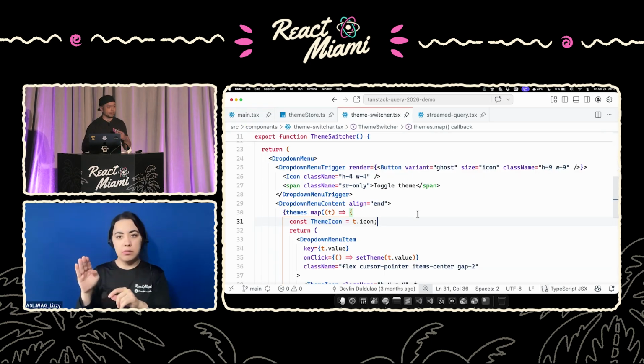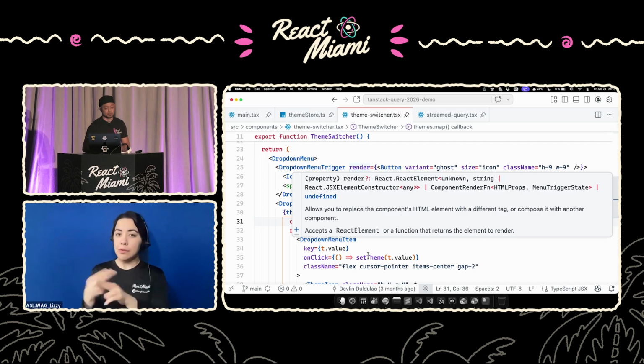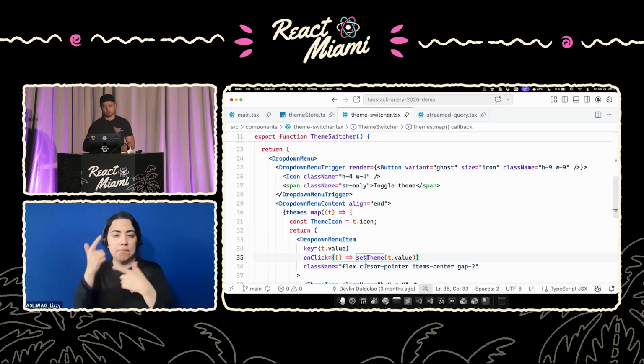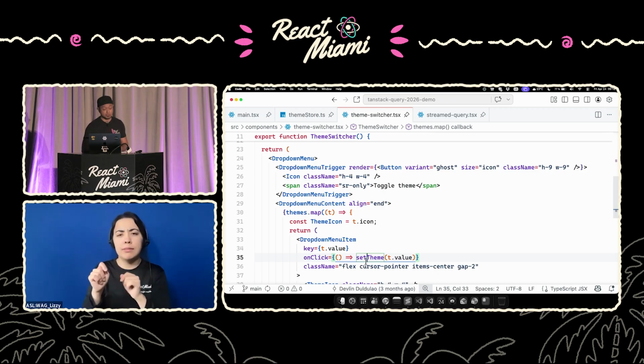And I'm using that custom hook. As you can see, I'm just setting the theme to different themes. So very simple broadcast channel, and in my opinion, it's useful.